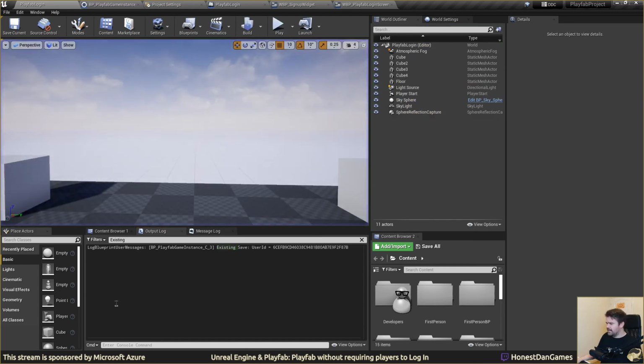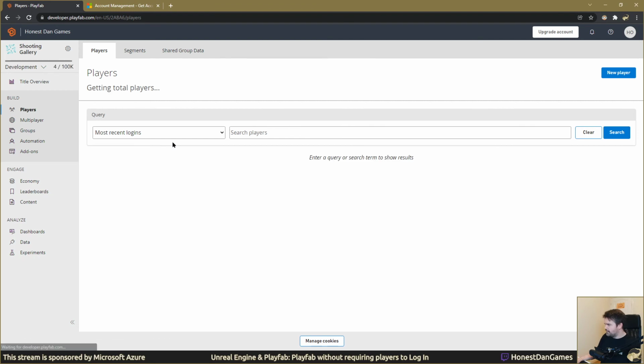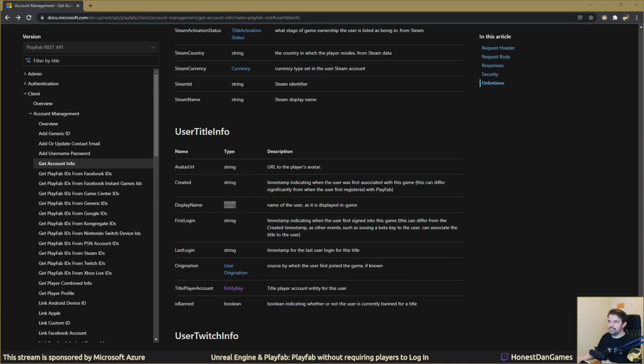Okay, so we've logged in. Let's just verify now on Playfab. Do we have a fifth person? We shouldn't have a fifth person now. We're still on 4 people, which is good. 4 players total is updated. And if I search, it shows me the 4 players here. Excellent. Let's have a look at where this information shows on Playfab then. So let me open up this Defaulto account, and let me just go ahead and show some of the stuff that's on there.